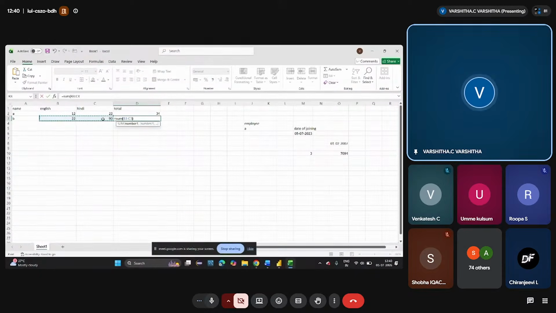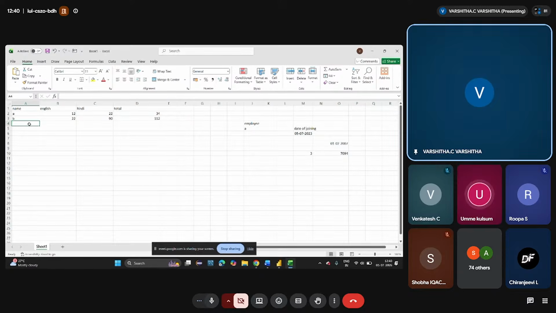I select these two. Before also I did the same thing, right? Don't you think I am repeating the same step? Equals sum, I'm selecting these two cells. I'm repeating the task again and again. Now, as of now, we have only two names, A and B.